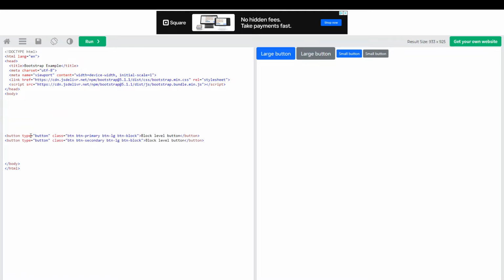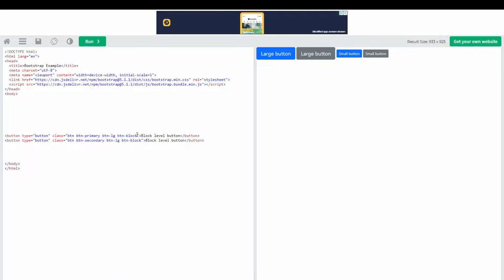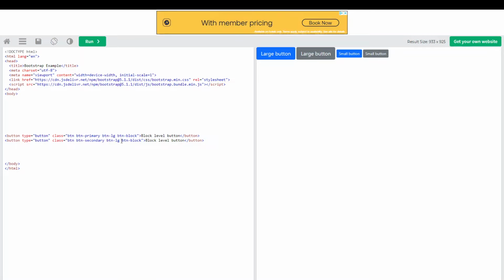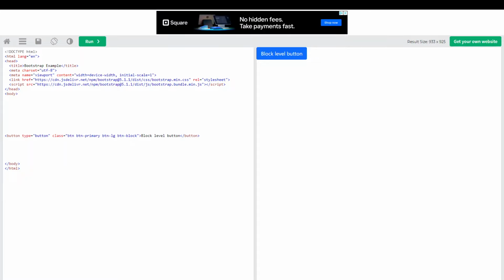So you can see we've got BTN primary, so that's using the primary colors in large, and we want it block. And then we've got the secondary colors, and maybe we'll change that to small, so you can see. And again, BTN block will span the full width. You can have block buttons like that as well.